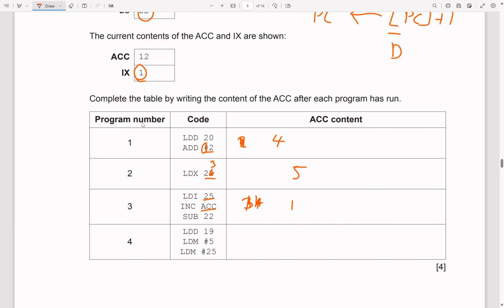Finally, if we look at this last one, we do LDD 19, then we do LDM. So of course, load the contents of address 19, then we load the immediate value 5. Then finally, we load the immediate value 25. And hopefully you can see these first two are redundant, because we're just going to be loading this 25 at the end. So we can just directly do that.